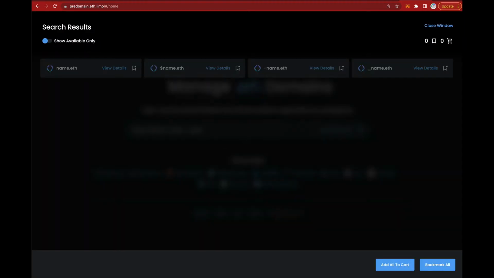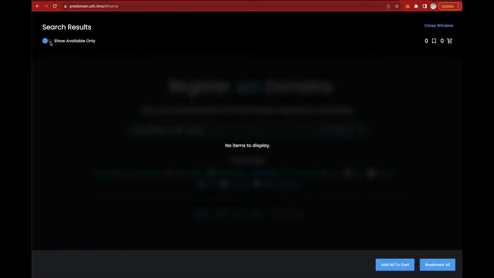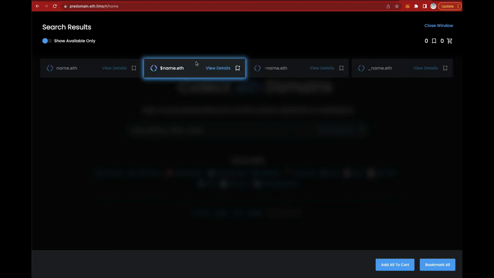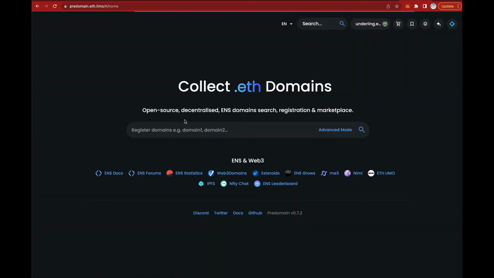I can search for these names by hitting enter, and I can toggle to show only available names, and I can see that the DGen ENS community has already jumped on the dollar name, dash name, and underscore name options. So let's go back and search for some names that are perhaps not yet reserved. We will demonstrate other portions of the Predomain app, including how to manage and renew names, in other videos. For the moment, we are simply going to search for and attempt to register some names.